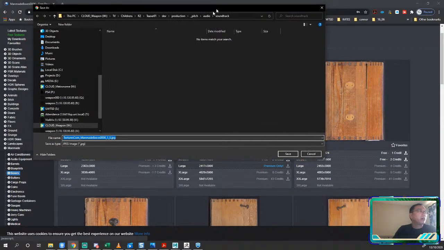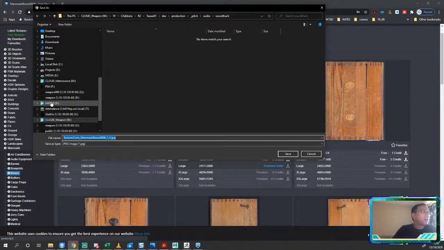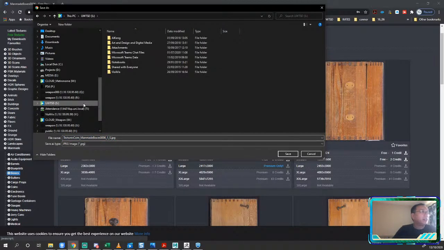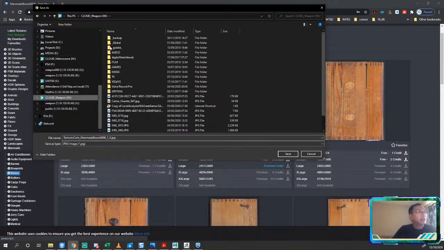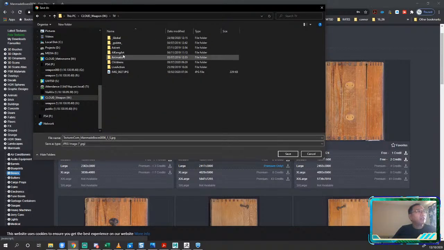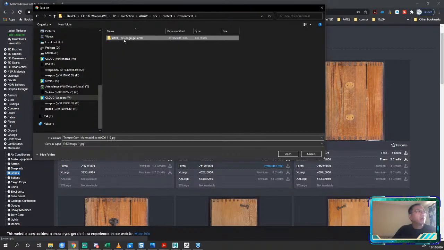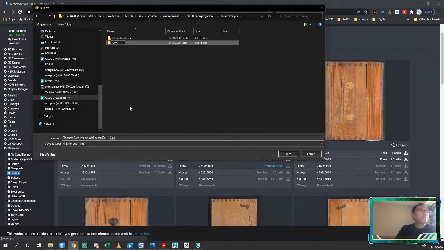And so remember we created our project folder. So let's go find our project folder, which I created on my cloud drive under TV, live action, discovery, which is development, content, environment, and in my source images folder, what I generally like to do is come here and create another one called raw. And I'll put raw downloaded textures.